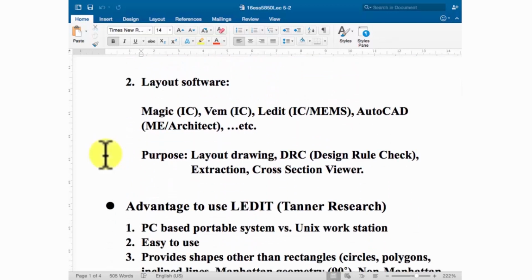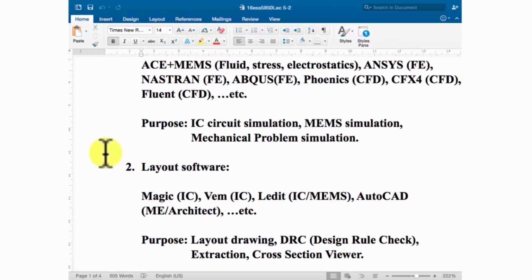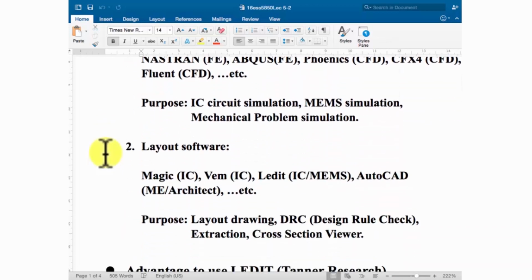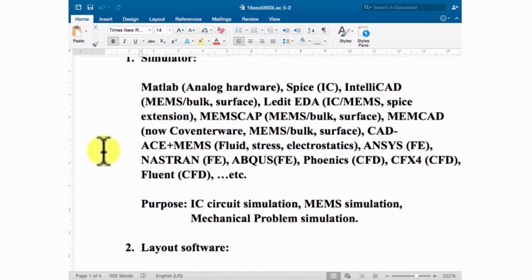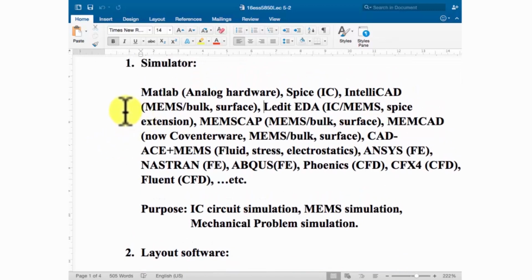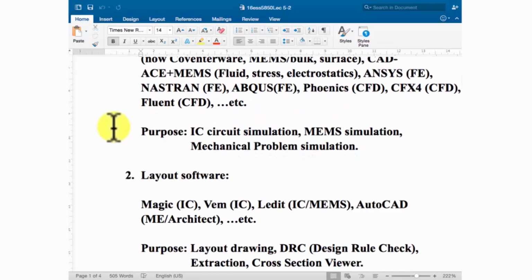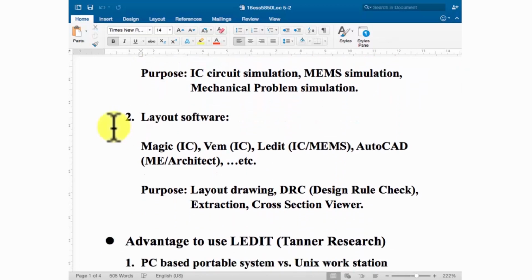And the second type is what we call the layout software. Layout software is only for you to draw the layout. Before you do the detailed simulation, maybe you can consider doing the layout first. It depends. Some software allow you to do the layout first, then extract the layout into the three-dimensional structure. But some do not allow this. You need to draw a three-dimensional structure by yourself inside the simulator. But layout software is mainly for fabrication purposes. When you draw the layout, the layout can be separated layer by layer for mask fabrication.